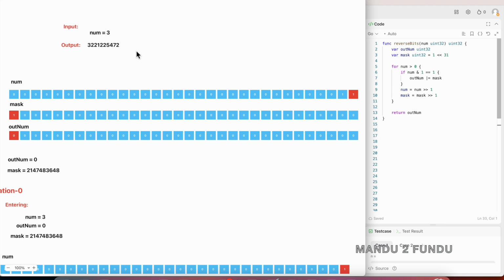Okay. So the binary representation of the input number is this. Last 2 bits are set to 1. And first we initialize the out num to 0 and the mask value to 2 to the power 31. So out number is 0. This is the decimal value for that 2 to the power 31.